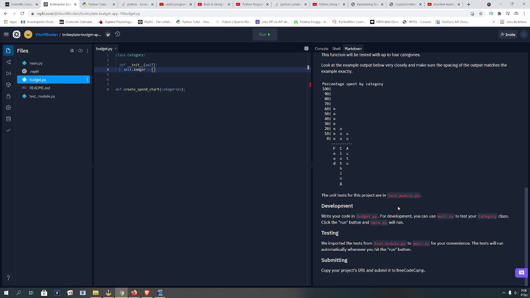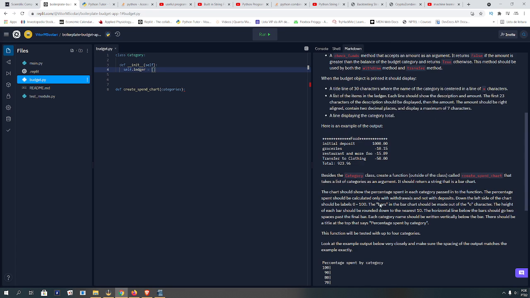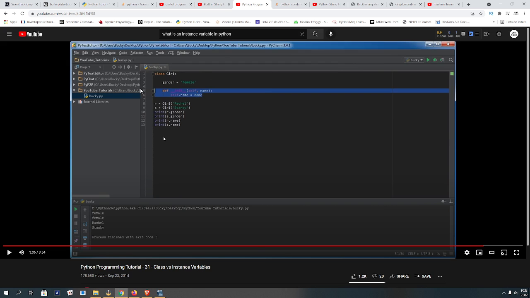The unit tests for this project are in the test module. For development, I'm writing the budget, using main for the test, and then when I click run it's gonna run the main, which probably is gonna call the budget file. We imported the test from the test module to the main file for convenience. Okay, so now let me search this stuff.